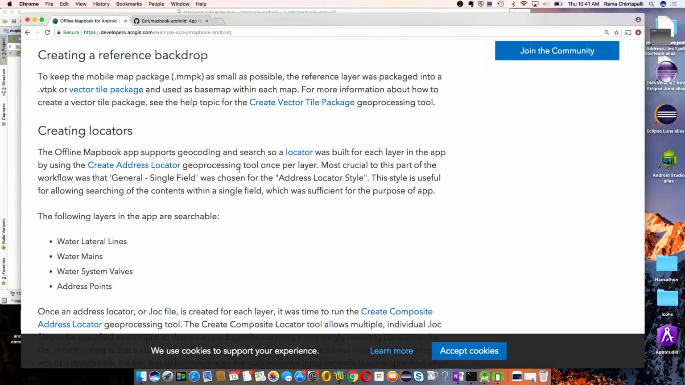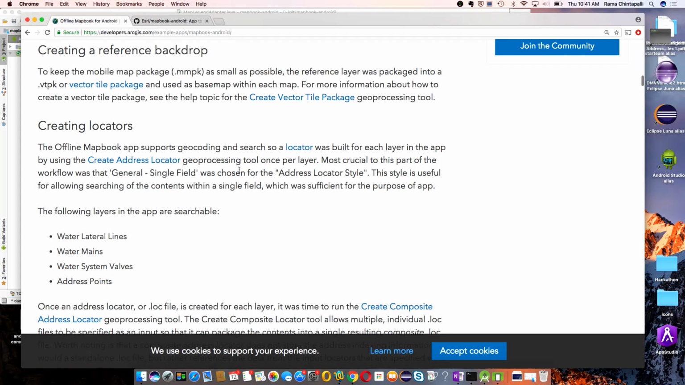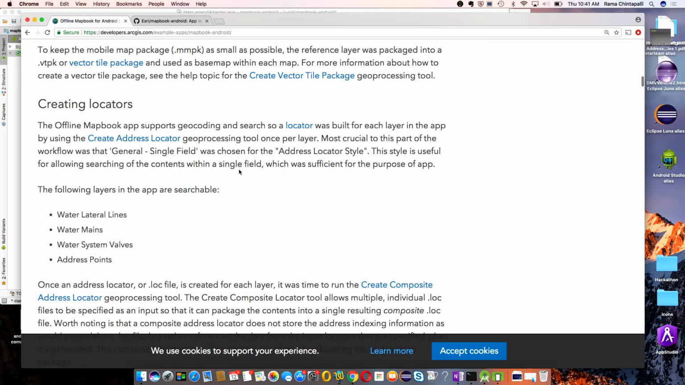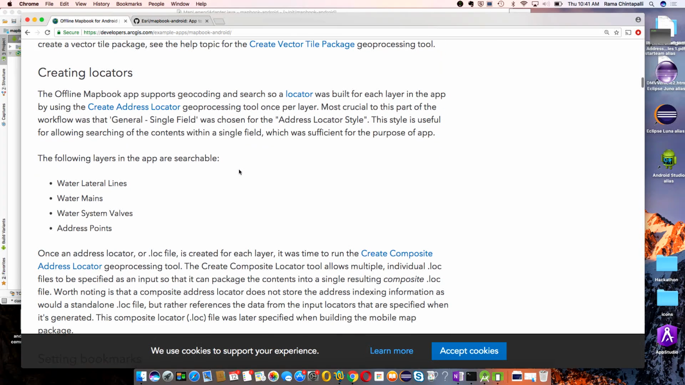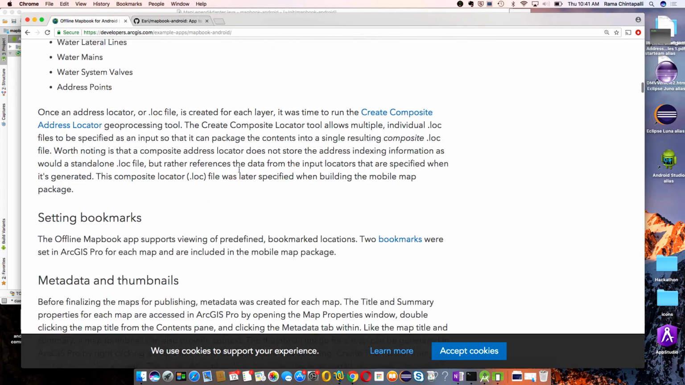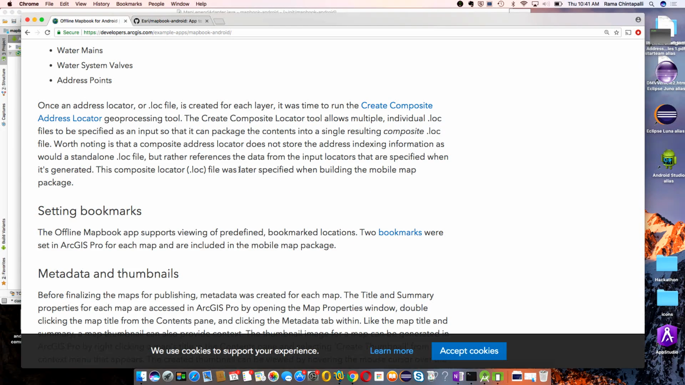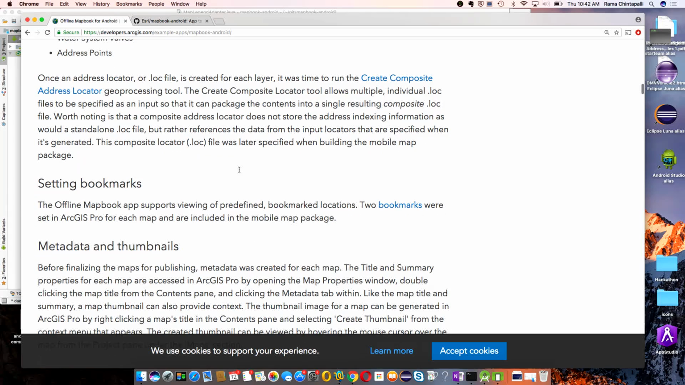They also need an ability to search those mains and lines, so they want a locator to be included, and they want some bookmarks to quickly access or navigate to certain places.